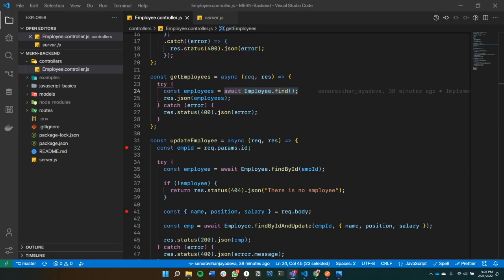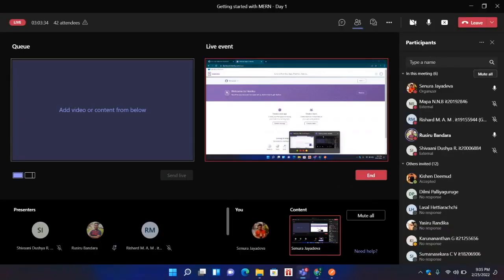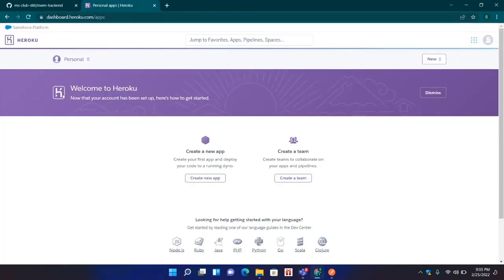Right, I will share the screen. I hope you guys can see the screen, right? Yeah, I can see. Okay, first you have to create an account. It's a very easy process, but remember to keep your password. So first, after logging in to the Heroku dashboard, we have to click on create new app.